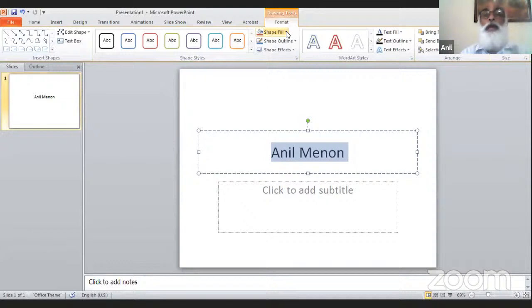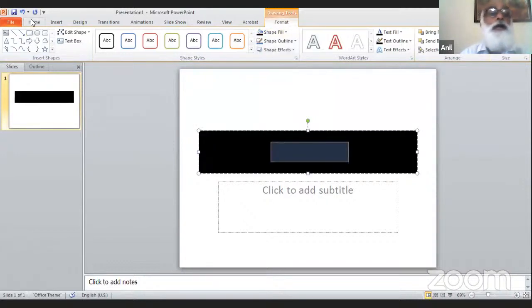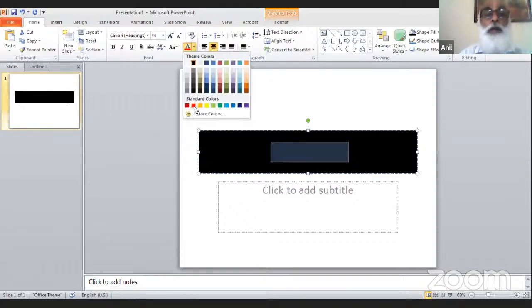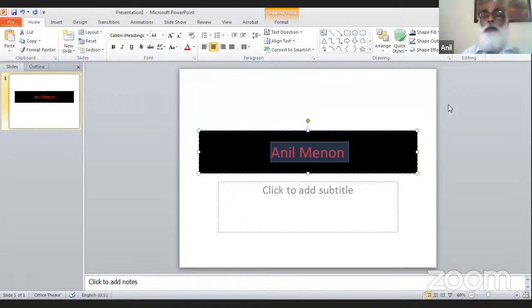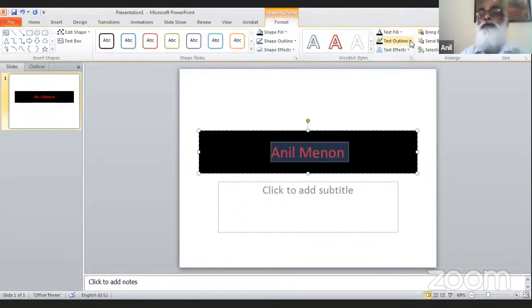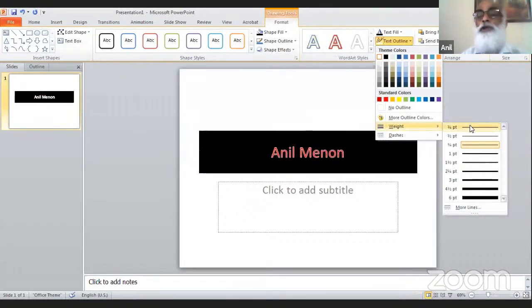So what I had asked you to do is do this, and then this was your color, right? Dimple? Yes, sir. Then what did I ask you to do? I said give it a white outline. So now what happened was the white outline was too thick. So I asked you to reduce the size of the outline, and then I wanted you to do this. So can you see a black background, Anil Menon in red with a white outline?